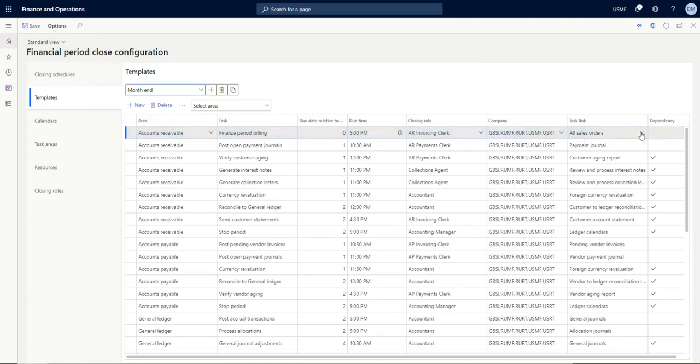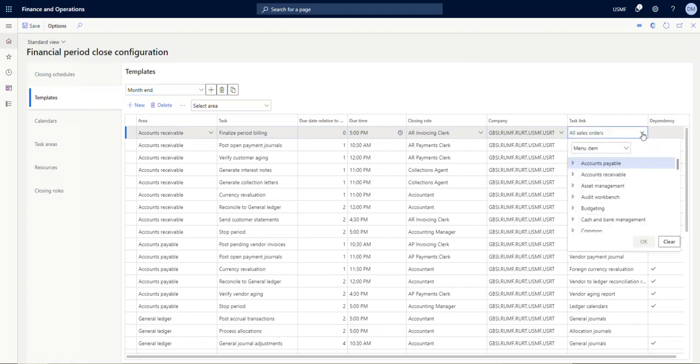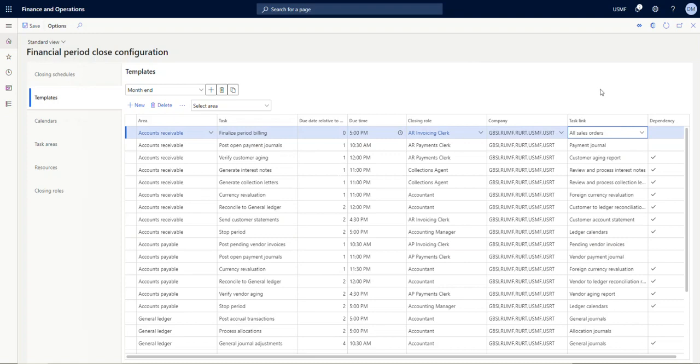The task link allows users, when they go into the closing worksheet themselves, to click the task and have it take them directly to a form in D365. So you can assign a task link or not by clicking the drop down. You could do a menu item or a URL, and you could take it out of the system if necessary. But in this case, they might have gone to accounts receivable and orders and all sales orders in order to select this task. We'll demonstrate that when we get to the closing worksheet itself.